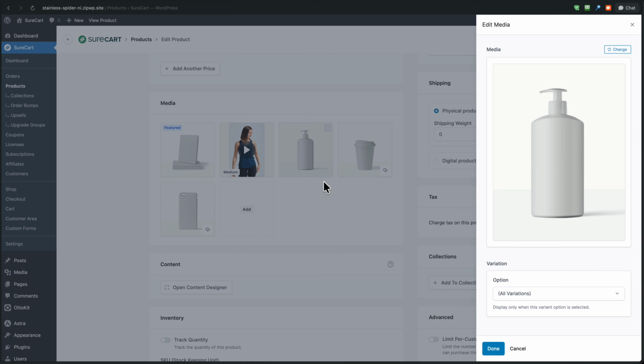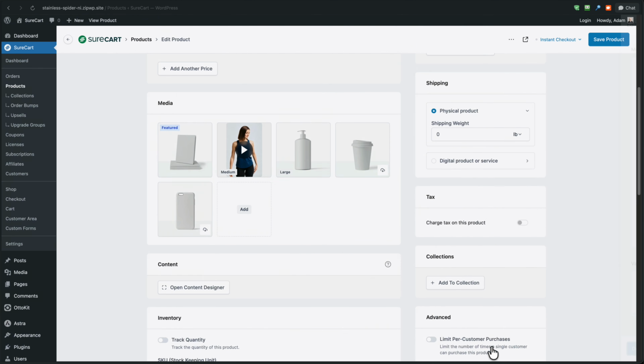Let me do that again. Say here's an image. I'll click on edit, and I only want this to appear for the large variation. I'll click on done. And so now you can see the video is set to medium. This image is now set to large. All you have to do is remember to click on Save Product.